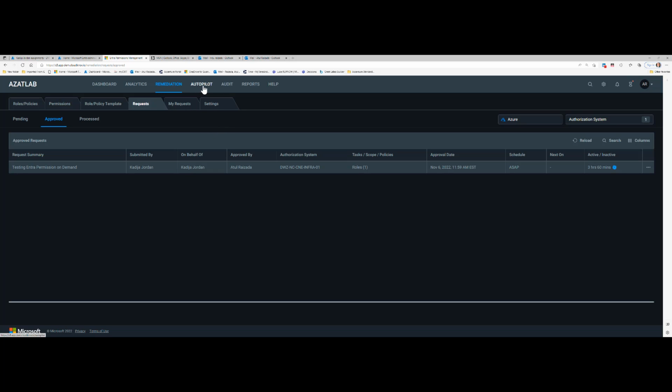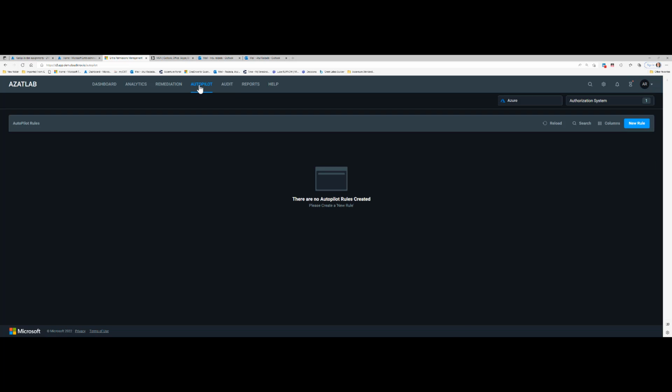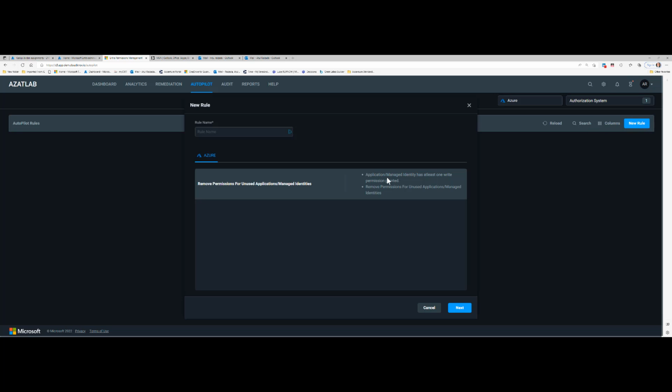Moving forward, so you saw the whole remediation part here. Now let's look at the autopilot, which is going to be tricky. As I said, you can create a new rule here, right? Application or managed identity has at least one write permission granted, right? And I can put a rule name here. This is tricky.